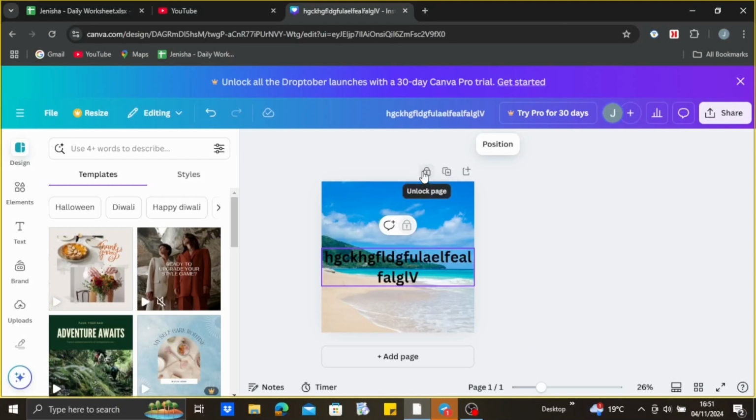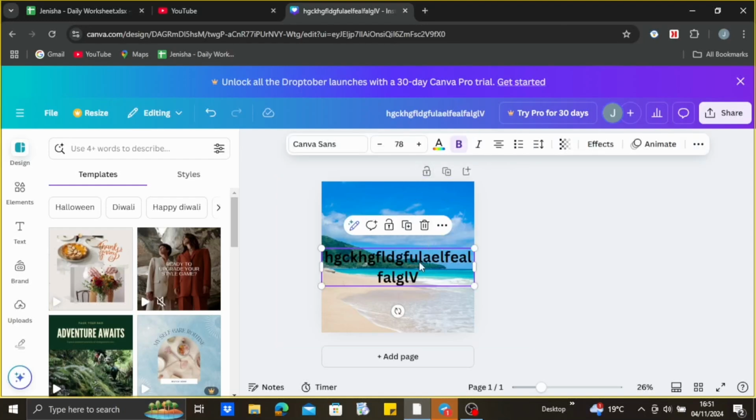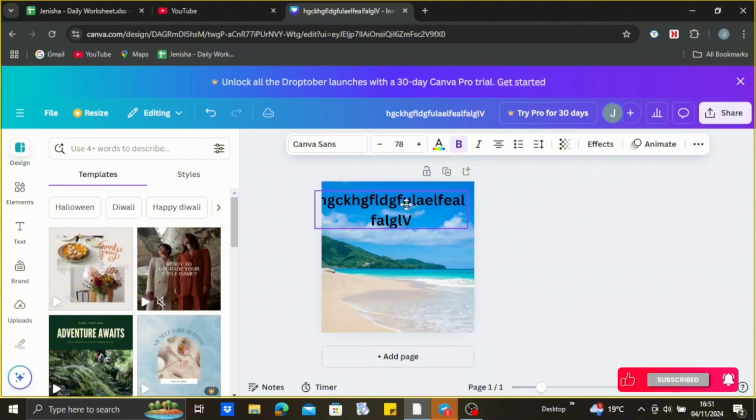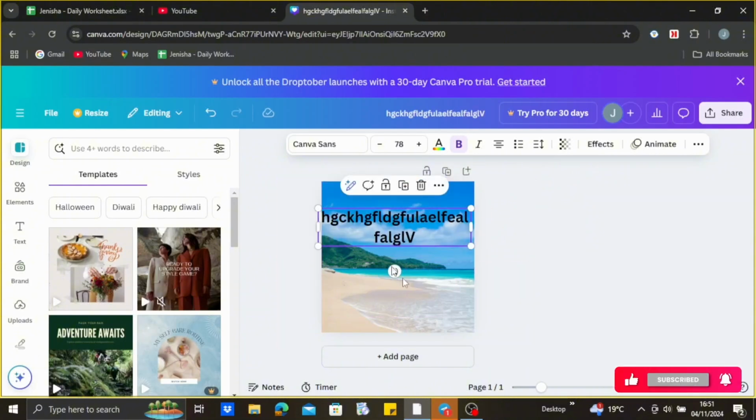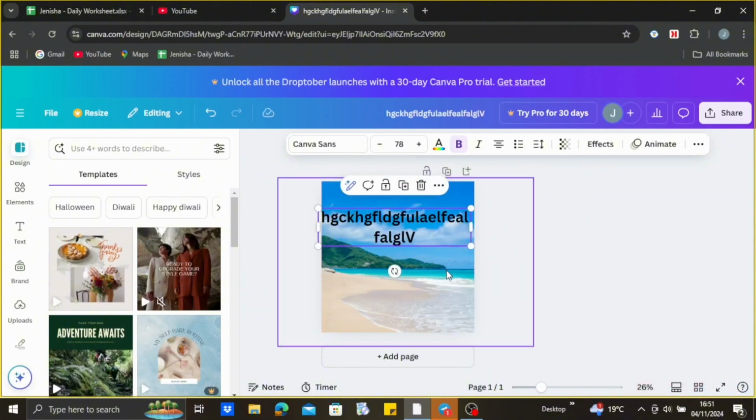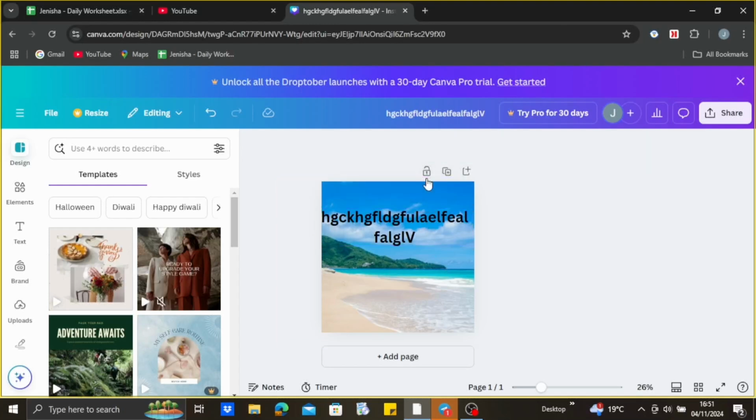You can see very clearly. Just tap on lock and very easily that element can be moved from now onwards. So you may just follow this process in order to unlock it. If you're confused on how it is locked and unlocked, just follow this process.